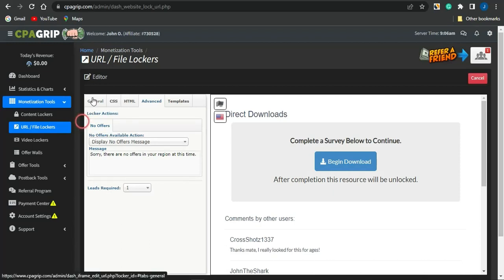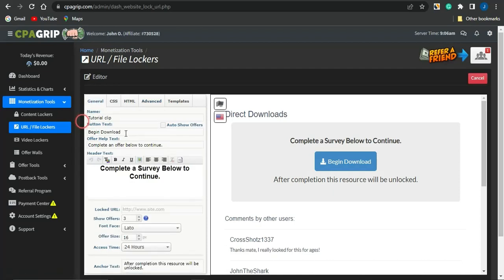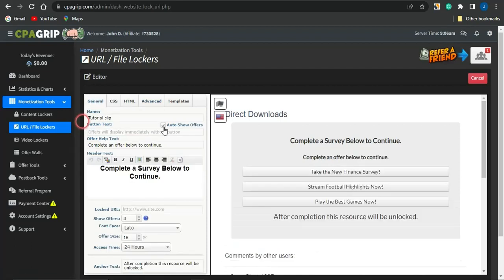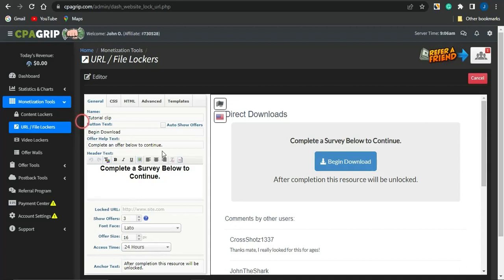So you want to go back to the general section, and in the general section you could auto show offers, but I'm going to leave that as it is right here. You want to click on this section which says button text. You could change this from begin download to something else, maybe download now or download here. If you change that to something like this, you could see it has changed in this section. You could see the offer help text which says complete an offer below to continue. You could change that via this section.